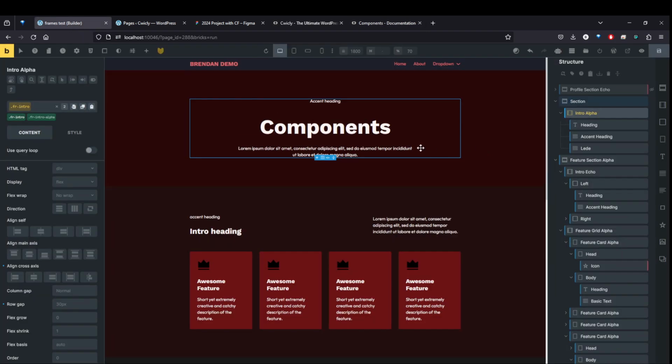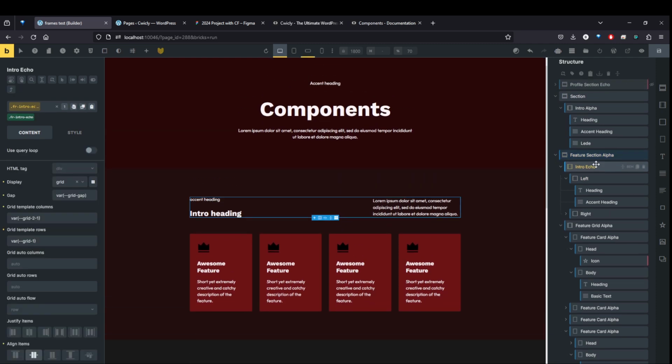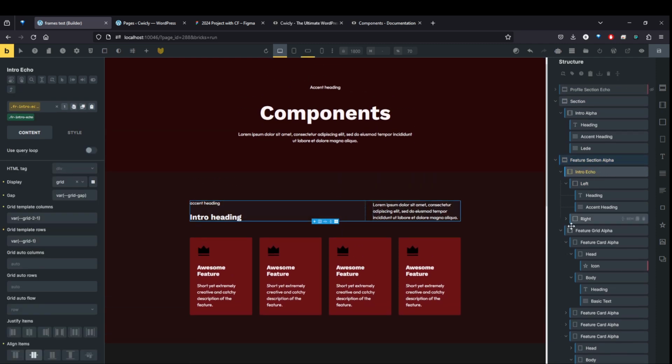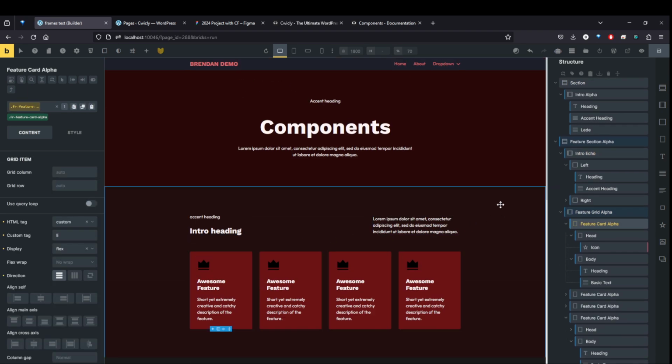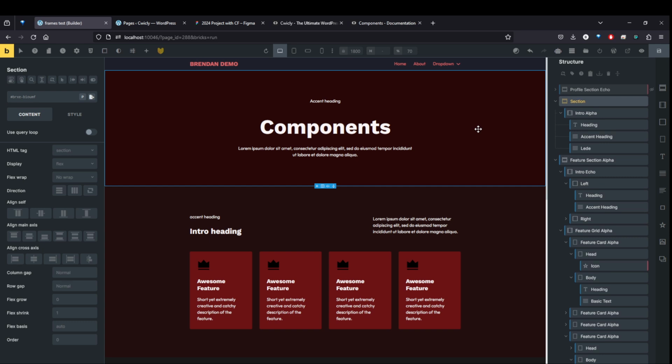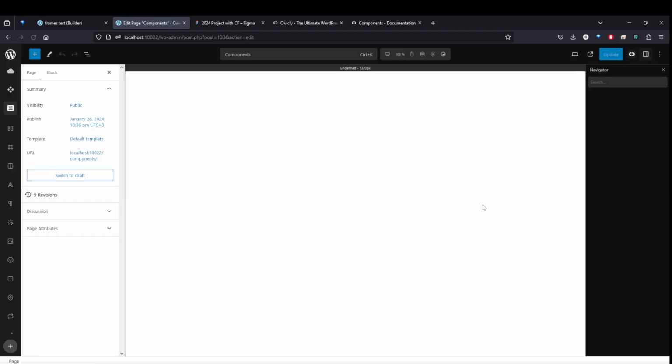All right. So we've got a frame here, a couple frames. We've got a frame, just a super basic intro alpha. This is in Bricks. We've got a features section alpha with an intro, which is actually intro echo, and then feature grid alpha with feature card alpha. So we're going to try and see if we can get to this point quickly. Forgive me, I'm going to be hunting around a little bit for stuff because I'm not super familiar with the UI yet, but we're going to figure it out.